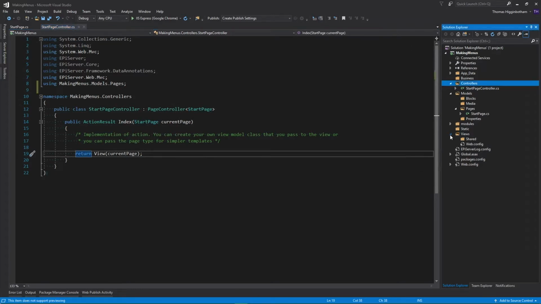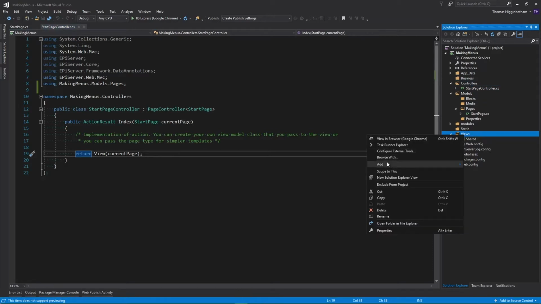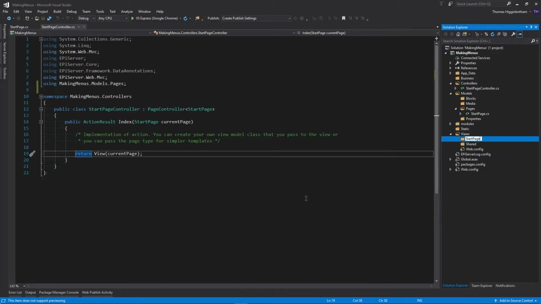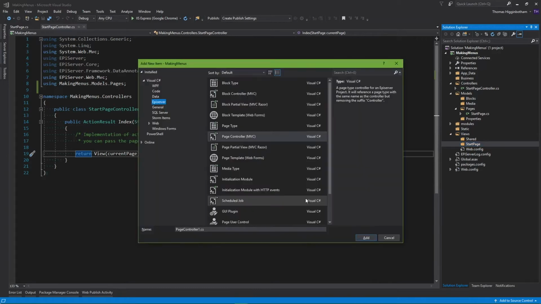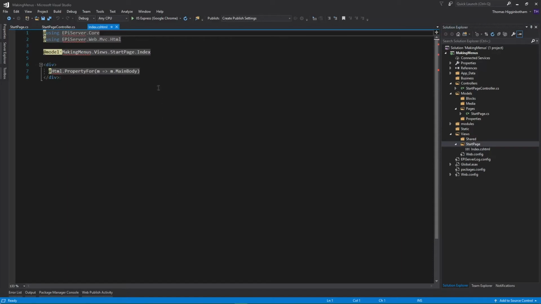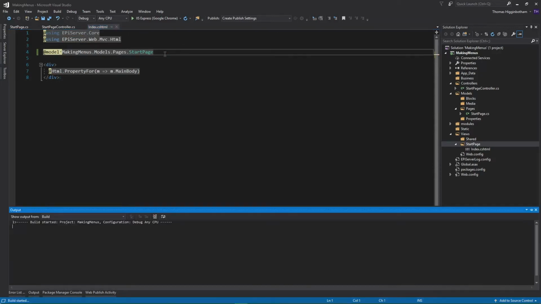And finally, the view. We'll add a folder. A start page. And a partial view called index. And we'll update the reference to our model. Now for a quick build to make sure everything is working.